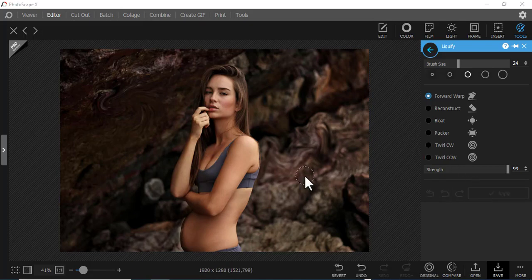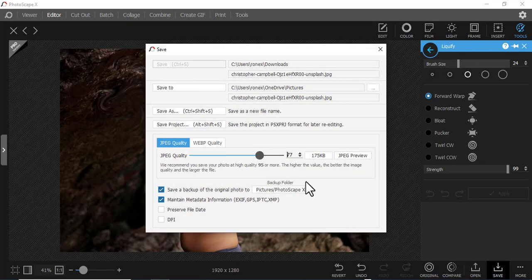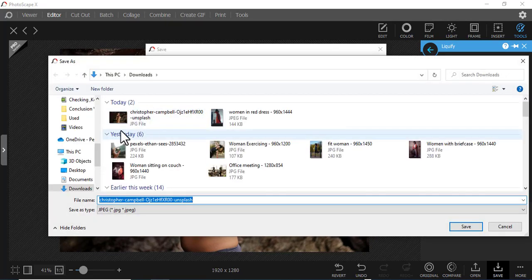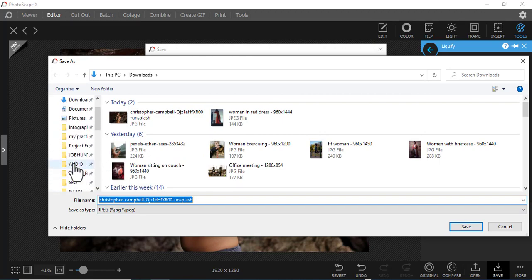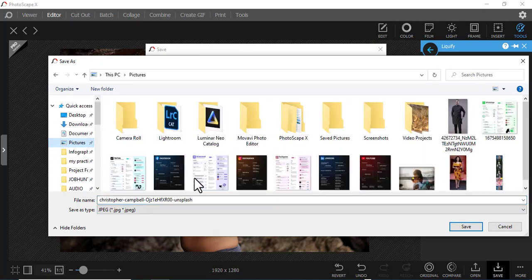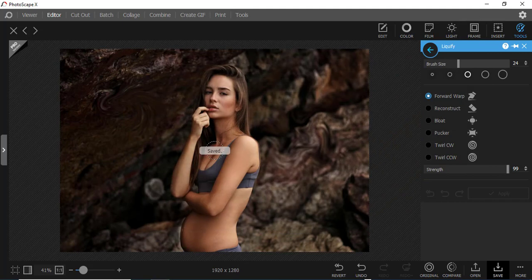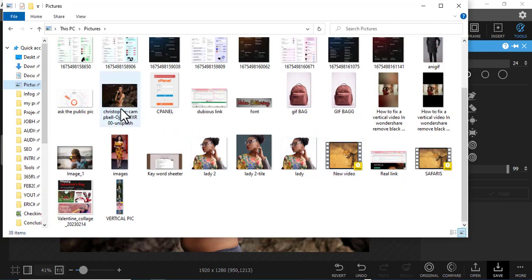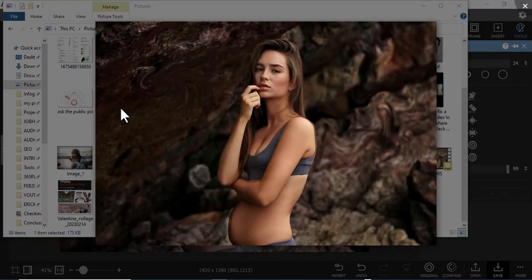Then I just apply, save, then save as. Yeah, now it will take us where we want us to save the picture. Sorry. Then we'll go to pictures here, then save. Now if I go to pictures, here it is. Now this is how it will be. She's become pregnant. Now that's how to liquify and make things protrude in pictures using PhotoScape Pro.